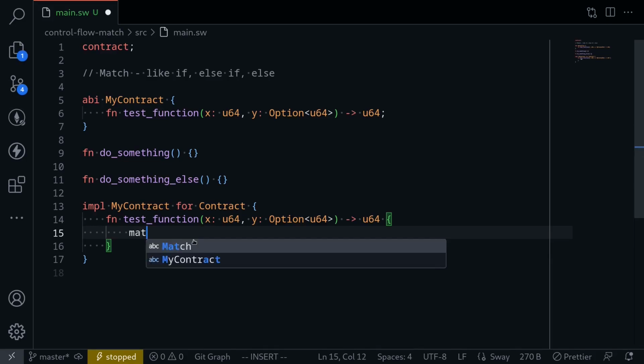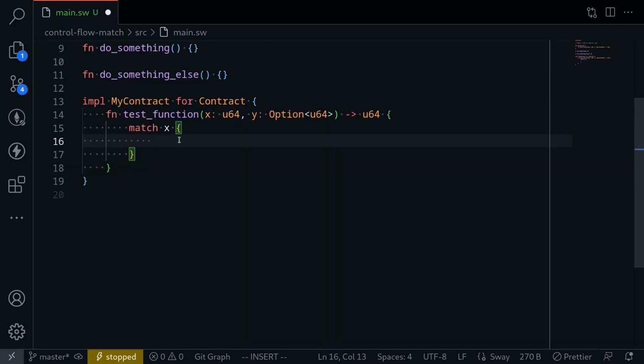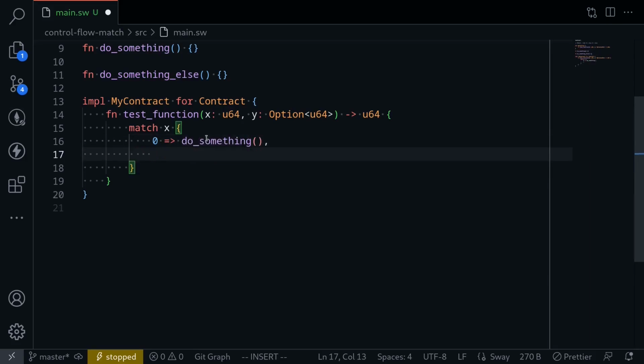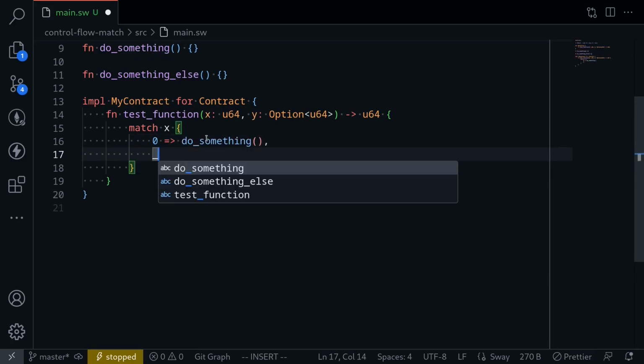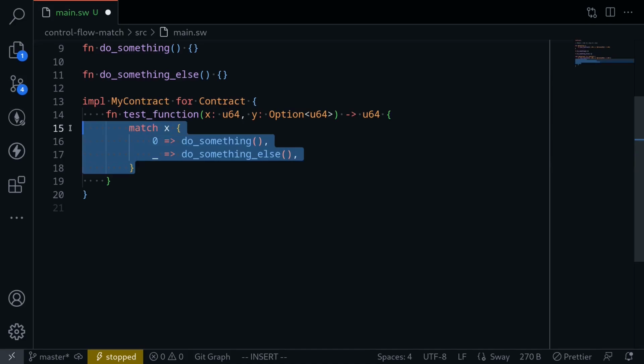For example, let's say match x, curly braces. And then inside here we'll say if x is equal to 0, then let's call this function called do something. Else, if x is not equal to 0, then we'll say do something else. Okay, so this is one way of using the match statement.